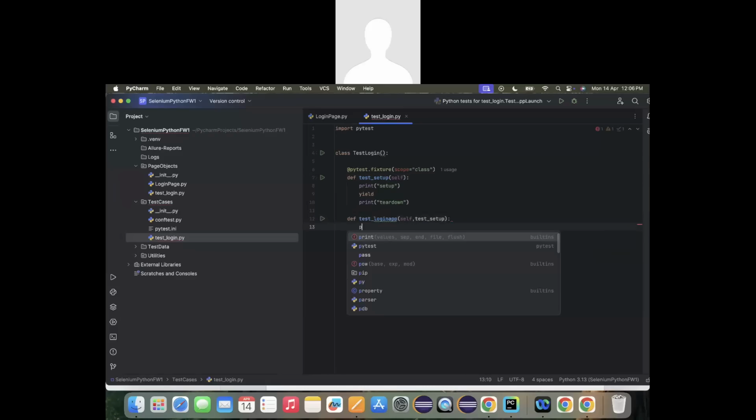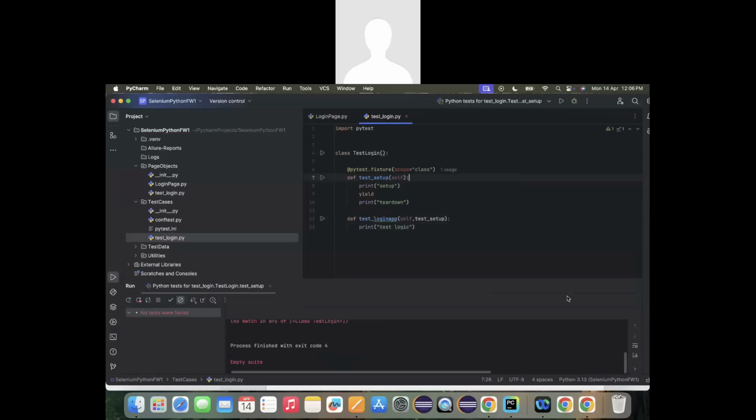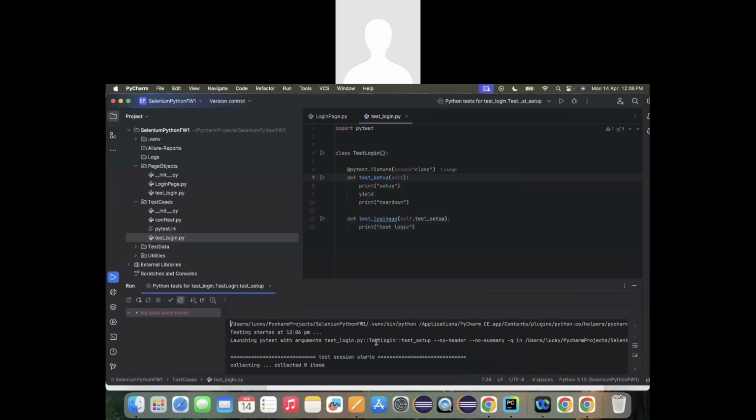It should depend on the fixture. I have written just a basic code. Let me try to run this and check whether it is working or not. So what happened? No matches found. This is of a test login, and it should be test_login, whichever it might be.